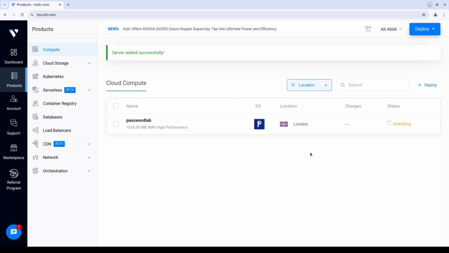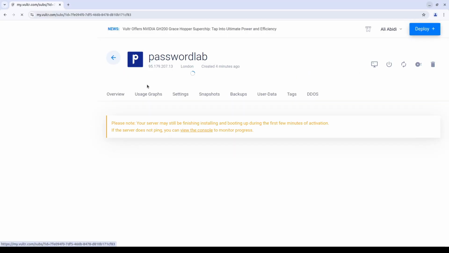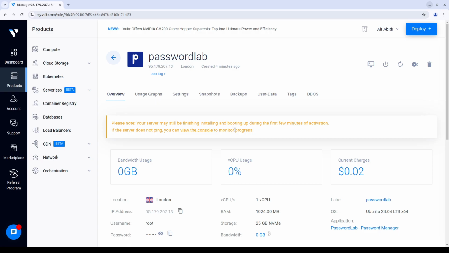Vultr is now doing the entire installation for us. Let's wait for 5 minutes. Great, the installation is completed. Let's click on the compute name and go inside.